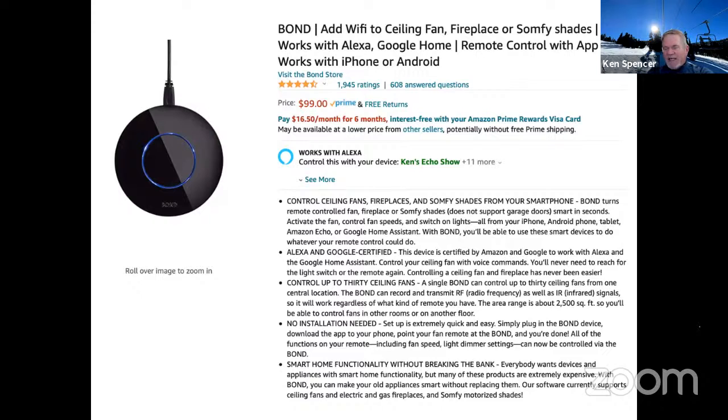The Bond device is $99. I looked on Amazon. Ross made one that does this, but they're out of stock, so I don't know what the scoop on it is. But the Bond device is $99. And how this happened was I saw a Costco flyer for a ceiling fan when I moved into the house I'm in now.